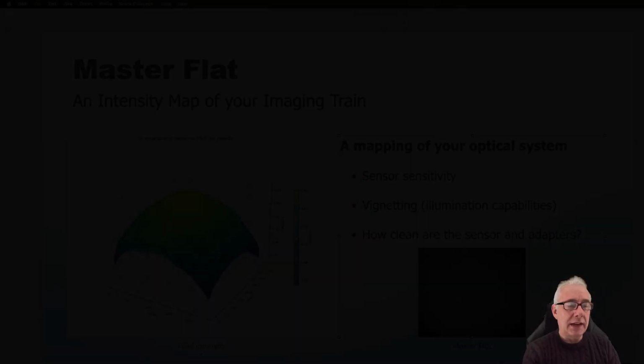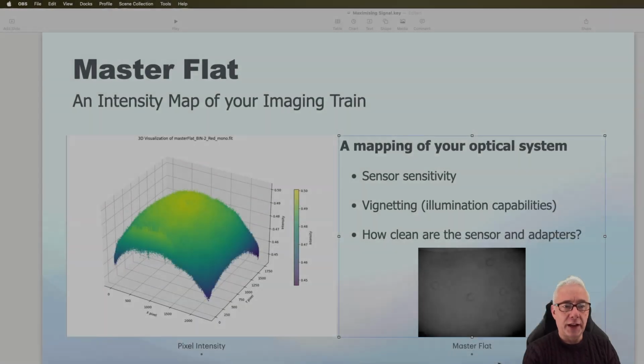So you've all seen flats, you probably know what they look like, but I'm now going to show you what it looks like mathematically when you plot this thing out.